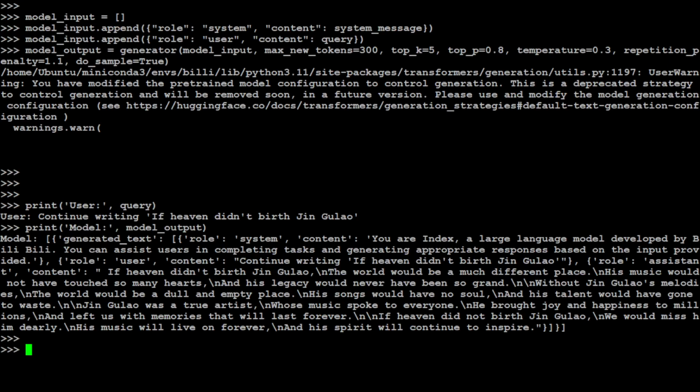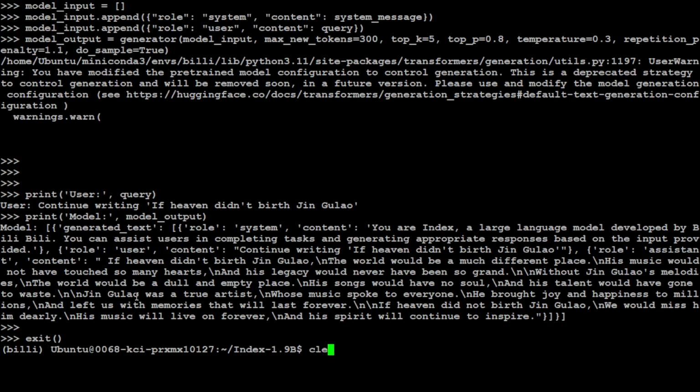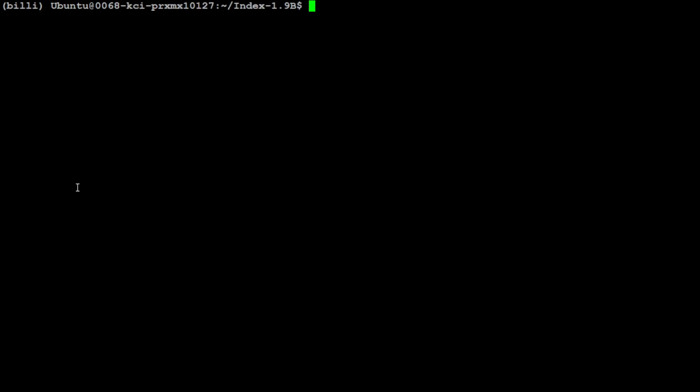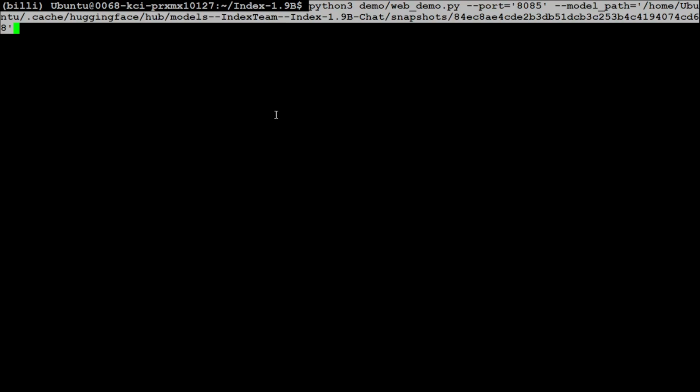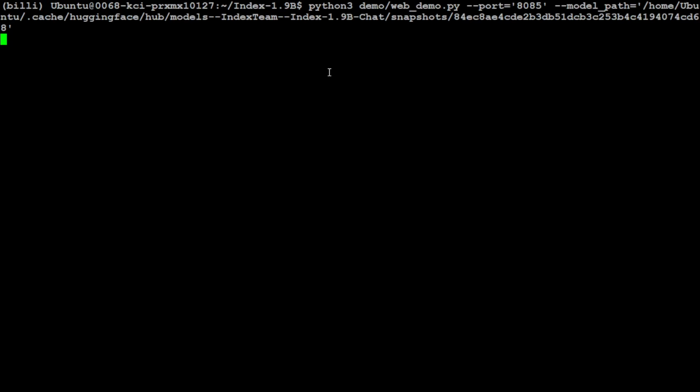So this is CLI. Now let's try to see how we can run it in the Gradio demo. We already have installed Gradio, which we did at the very start. Let's exit from here. Let me clear the screen. Now, in order to run the Gradio demo, all you need to do is to run this command. I'm just calling my Python, and in the GitHub repo, I'm calling this web demo, which they have provided. I'm running it on port 8085. You can run it on any port of your choice. This is the model path on my local system, the whole path until snapshot and this snapshot ID. Let's run it.